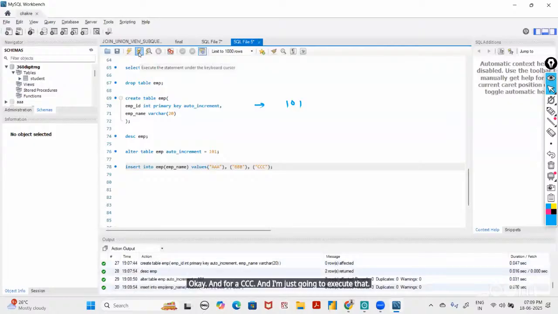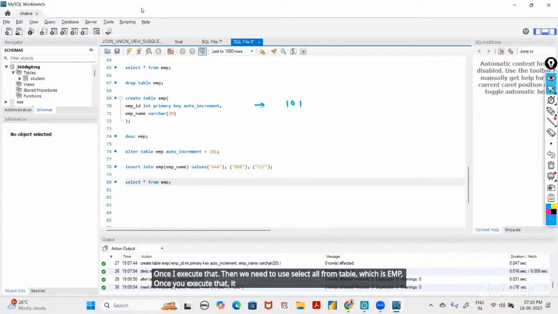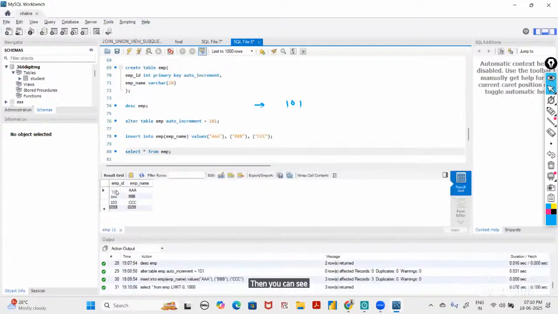Once I execute that, we need to use select all from table EMP. Once you execute that, it shows all the records from the table. Then you can see the employee ID is starting from 101 as of now. You can see that, right?